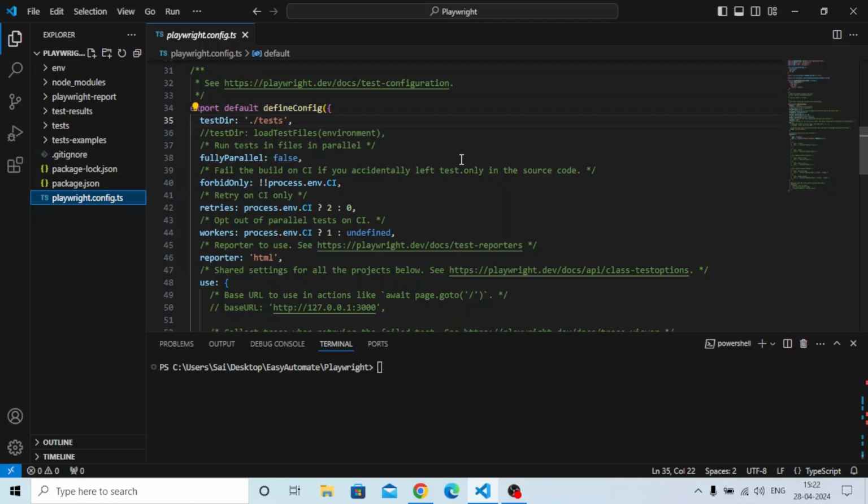What is the advantage of using TypeScript over JavaScript? Okay, so you know what the advantage is. We can simply use OOPs concepts using TypeScript. We can create a class, we can create an interface, whatever OOPs concepts we want to utilize using TypeScript.